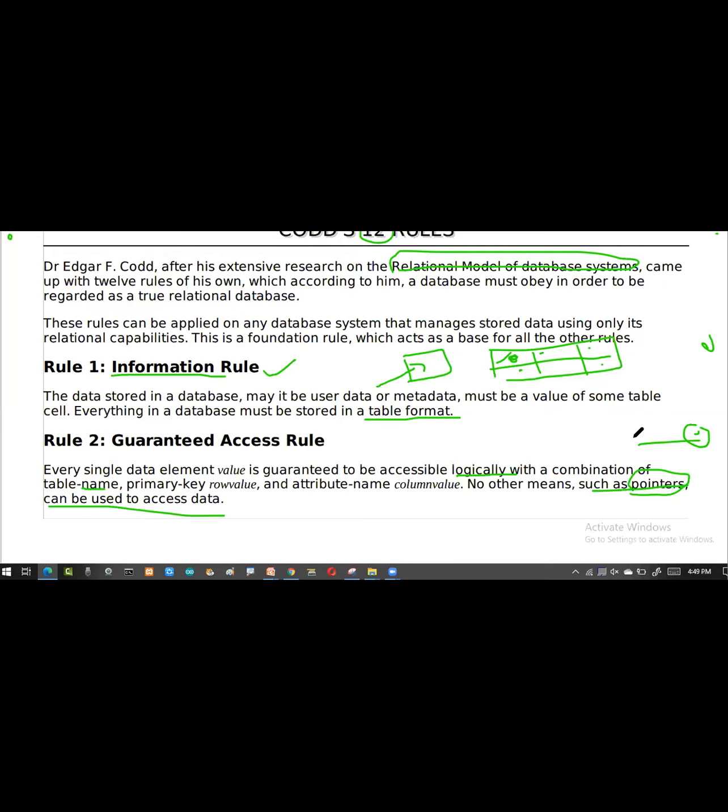Okay, so he's saying that you should access the data from the table only, not through this concept. Here also the data is the same, the same data that has been stored in the table is also stored on the hard disk. You retrieve from the table, don't directly retrieve from here. That is the guaranteed access rule. Don't pick up the data from where the actual data has been stored; pull down the data from the table.